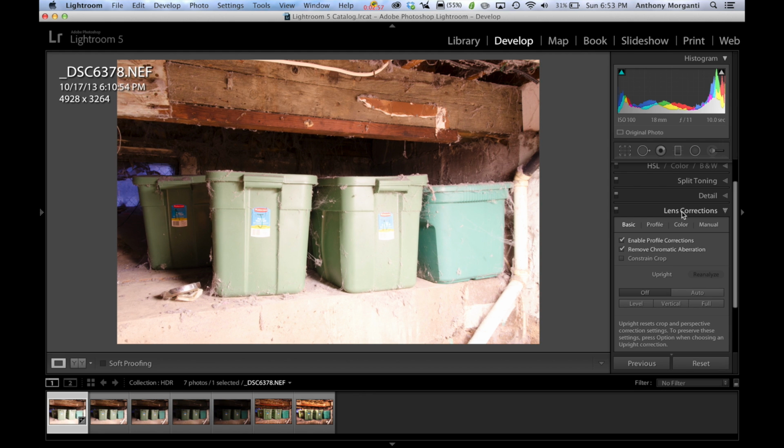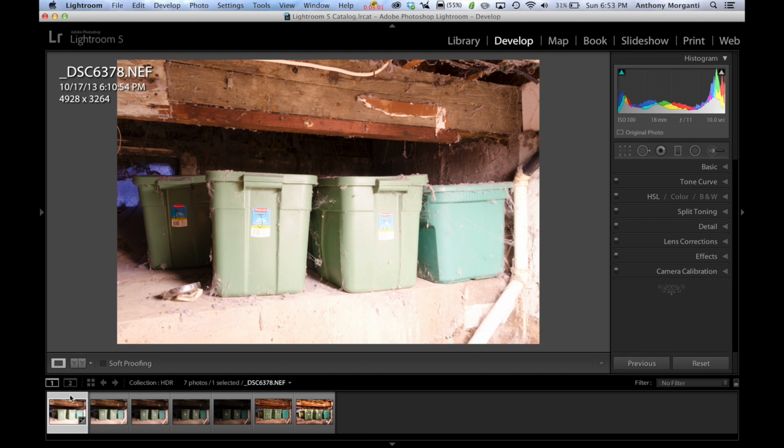Next, we're going to go to lens corrections, and I'm going to enable profile corrections, and I'm going to remove chromatic aberration, even though I don't think there is any chromatic aberration. Okay, this one is done. That's all the processing I'm going to do. Now I have to do the exact same processing to the other 4 images.